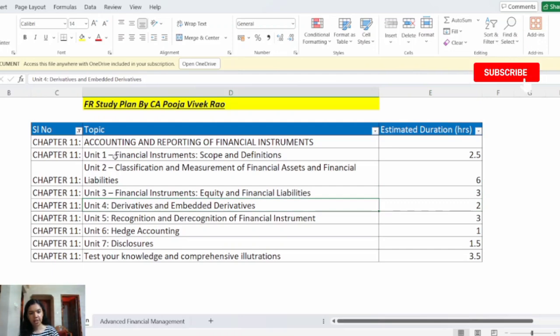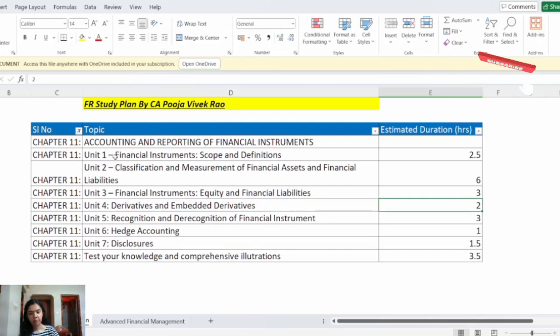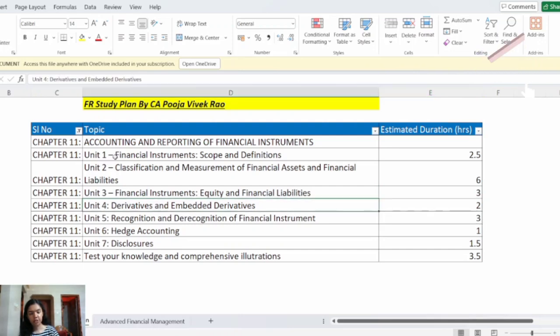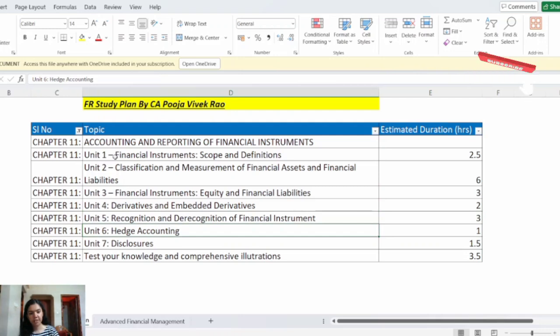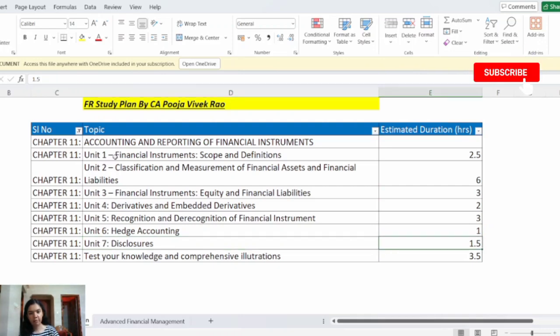Unit 4, Derivatives and Embedded Derivatives. The estimated time to study this is 2 hours. Next is Unit 5, Recognition and Derecognition of Financial Instruments. The estimated time for this is 3 hours. Next you have Unit 6, Hedge Accounting. The estimated time for this is 1 hour. Next is Unit 7, Disclosures, and the time allocated for this is 1.5 hours.